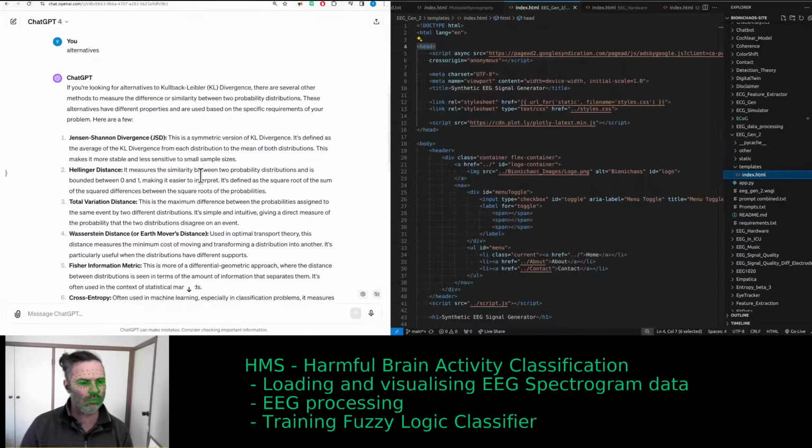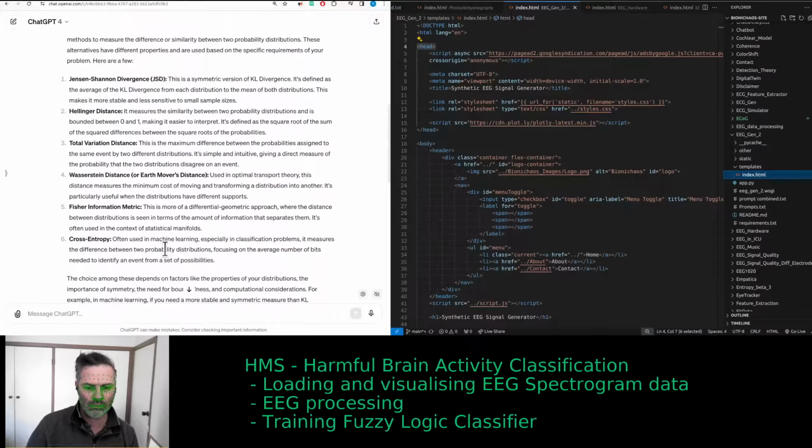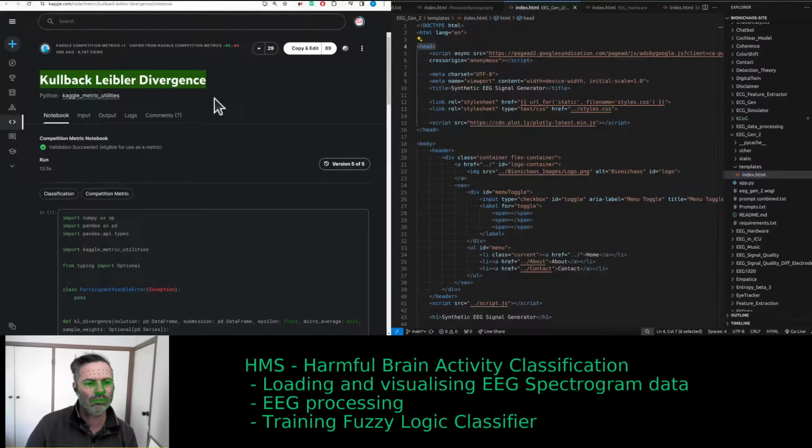6. Cross entropy. Often used in machine learning, especially in classification problems. It measures the difference between two probability distributions, focusing on the average number of bits needed to identify an event from a set of possibilities.